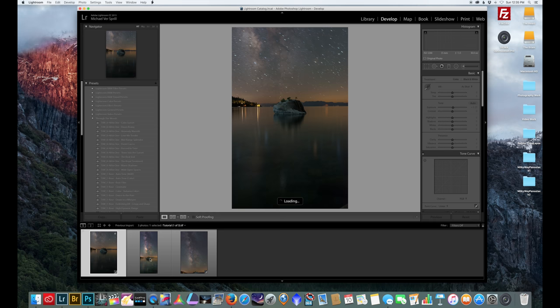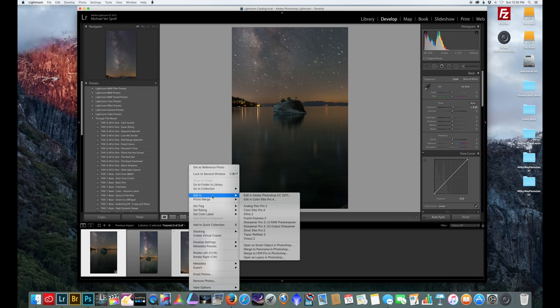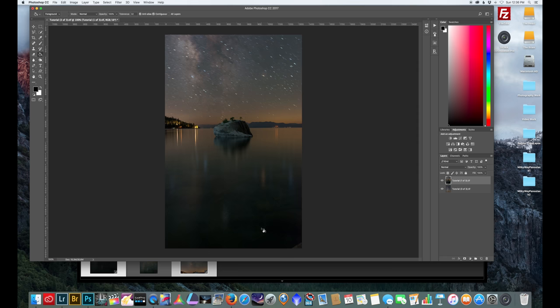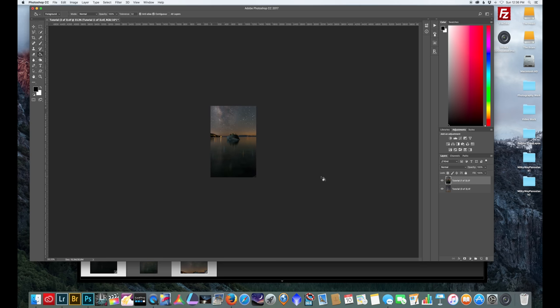So next thing we're going to do is select these two images and open them in Photoshop. So go to Edit In, Open Layers in Photoshop. All right, so we've got our two pictures in Photoshop. And since we're creating a vertorama, we need more space to work with. So I'm actually going to expand the canvas that we're going to be working on.